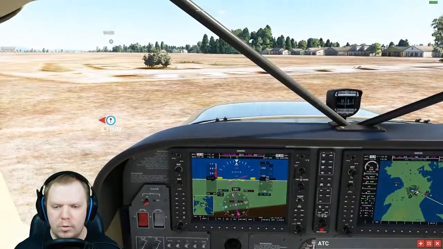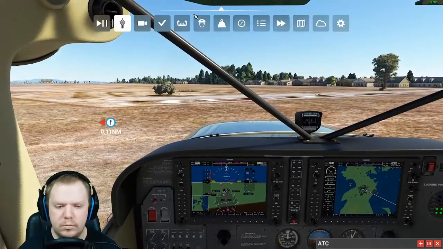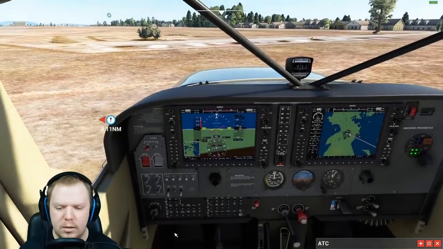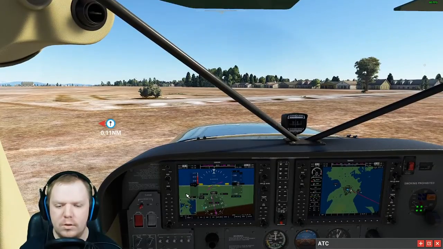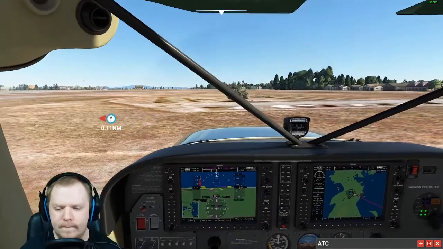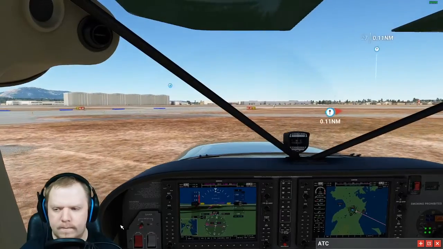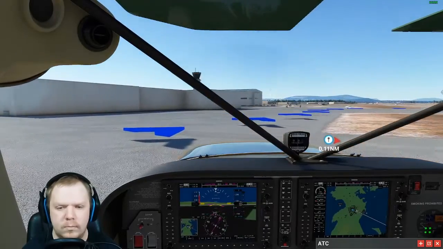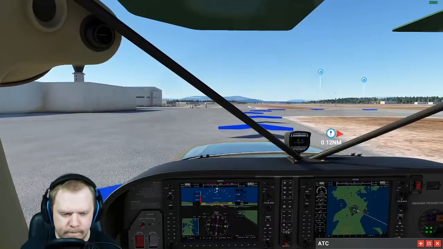We have clearance. We just have to turn around. We could ask for a tow, but we're not going to. We're just going to take a left here. Just going to turn the park brake off. Turn the plane. Just like that. Nice and smooth.